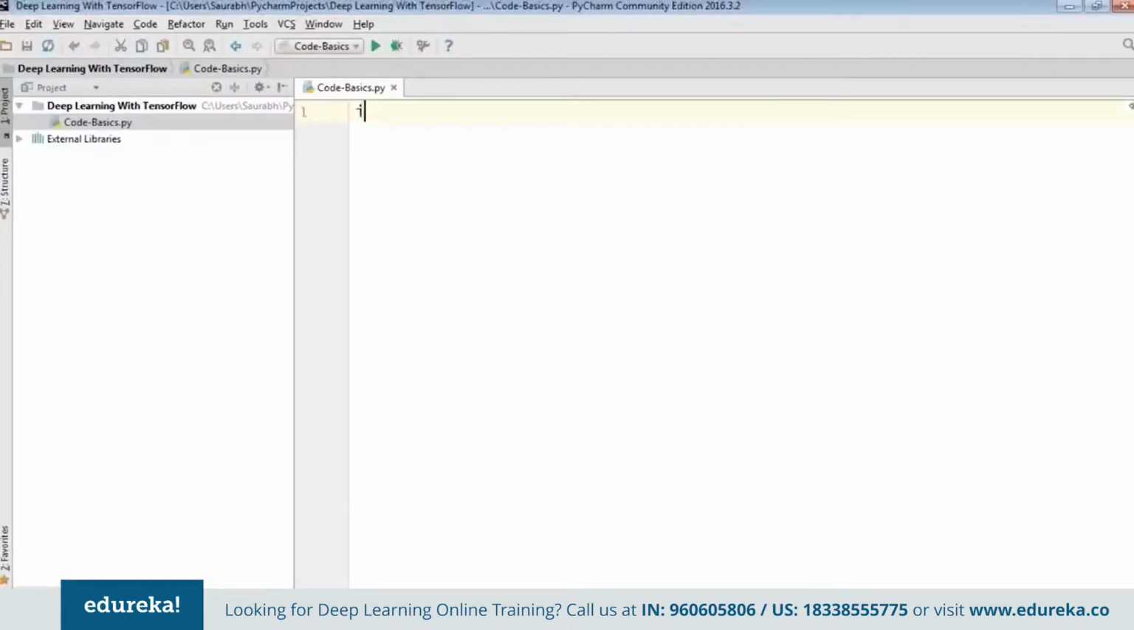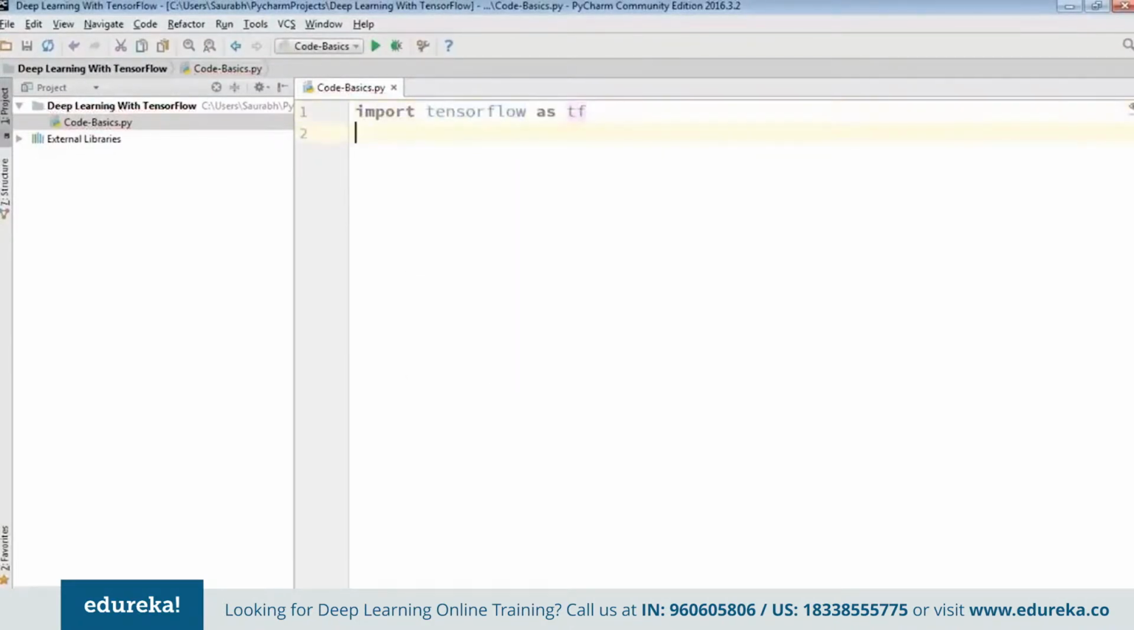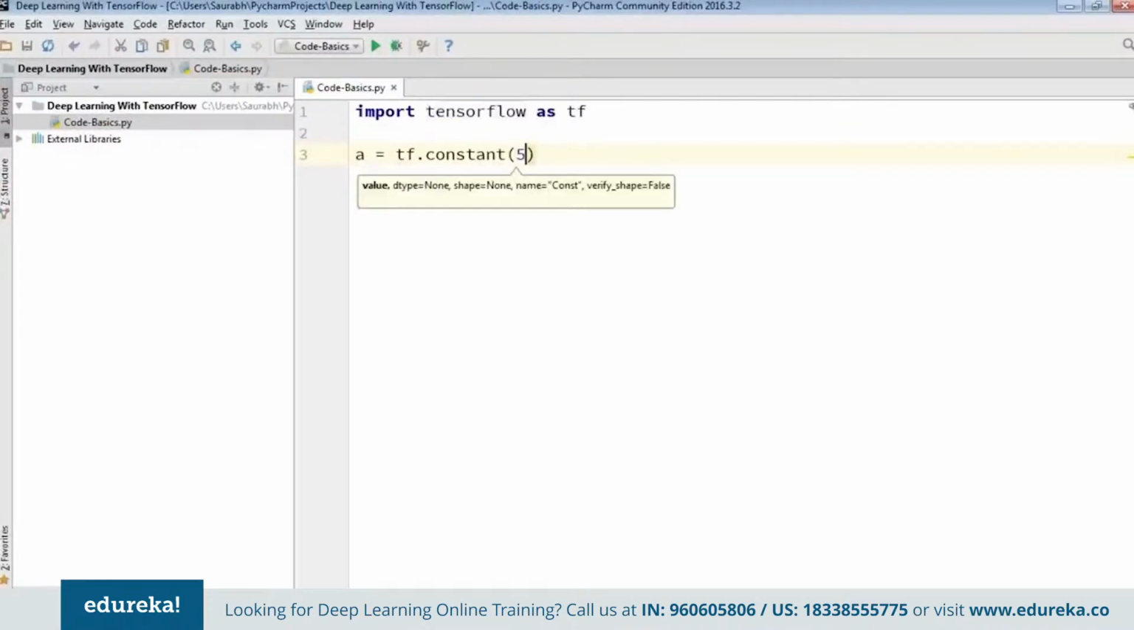So this is my PyCharm again, guys. First thing I need to do is import TensorFlow as tf. Then we are going to define the 3 constant nodes. So first is A equals tf.constant, and the value that will be there in A will be 5.